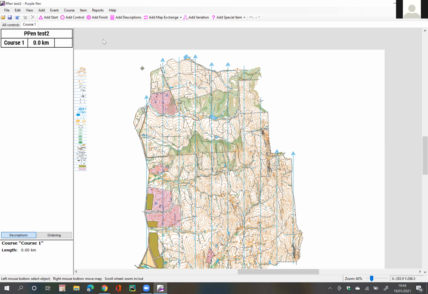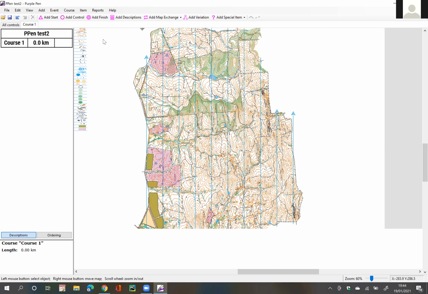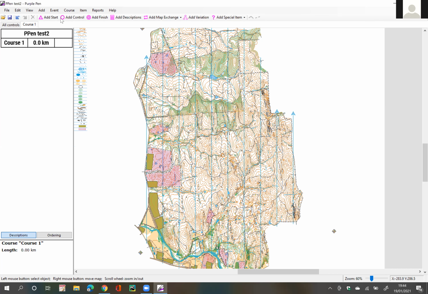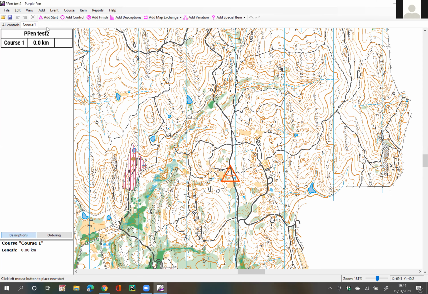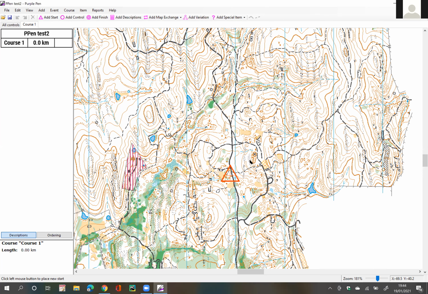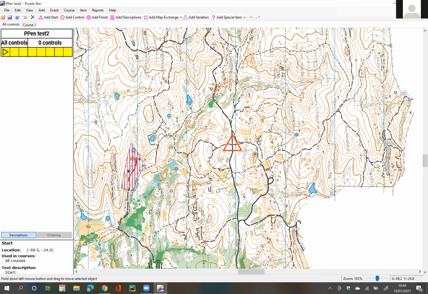So first thing we need to do when we have a course is put a start in and put some controls in there. So let's just go straight ahead and do that. To add a start, pretty simple. You come up to the button that says add start on this second taskbar. Click add start and pick the spot where you want to add it. So for me, let's go, I don't know, that track junction there. And you click it and it's there. Now, if we go to all controls, that start is there in all controls as well. So anything you do to any of the courses automatically goes to the all controls, which makes sense.